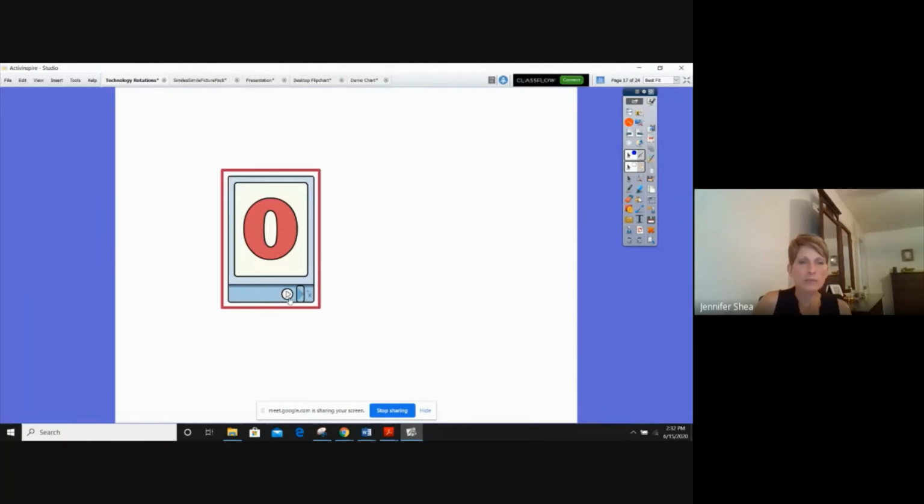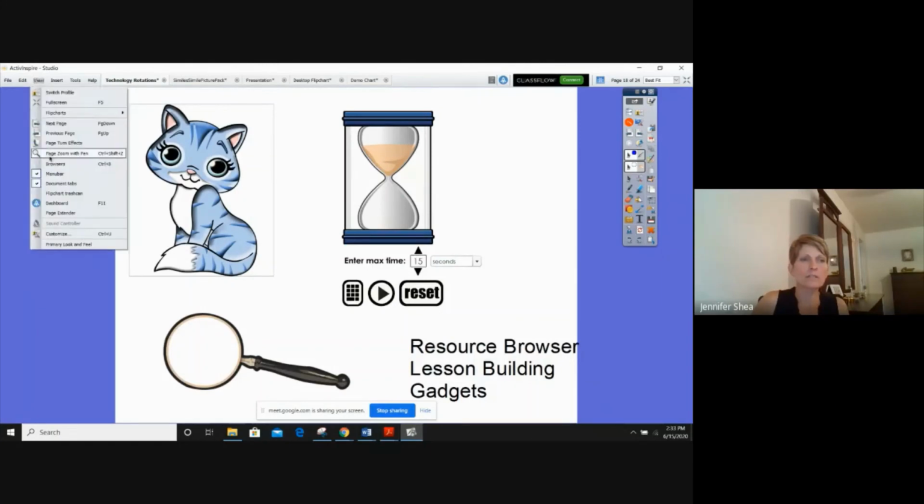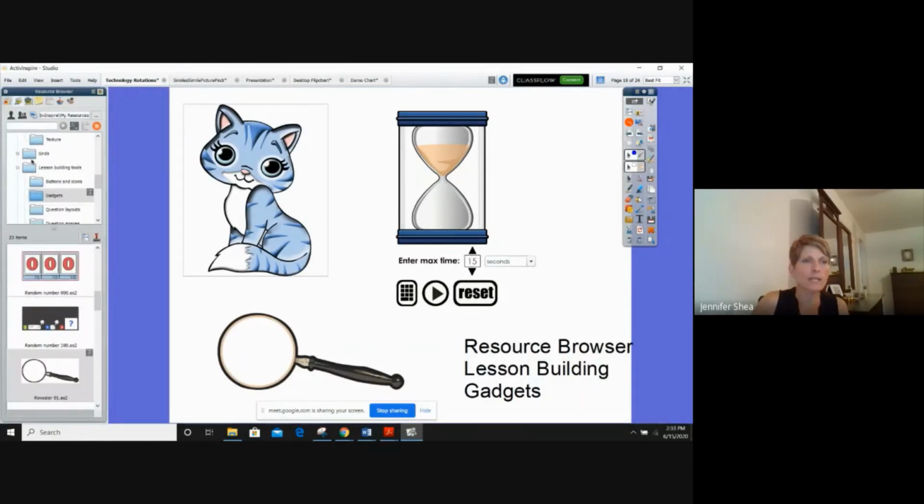Use the object browser. The kids love to get a spinner. 0 to 8, I believe it does. The only thing is I haven't figured out how to change the number on the spinner. As far as I can tell, it always goes from 0 to 8, I'm still trying to figure that out. You can pull from your gadgets. These things are from the resource browser, under gadgets. So there's just different things you can try out.